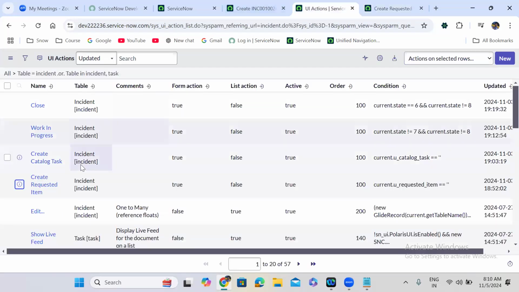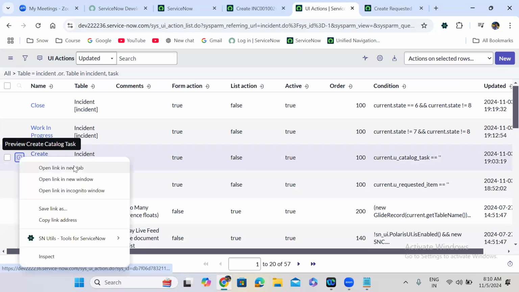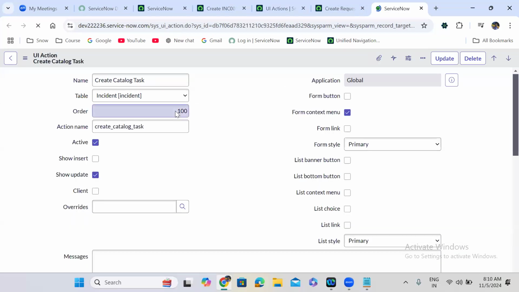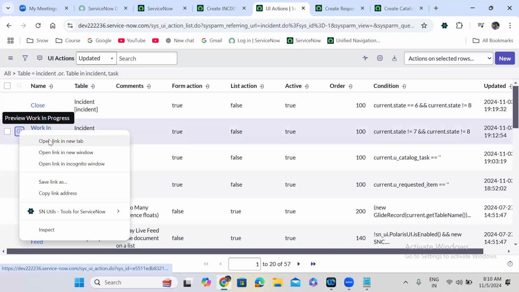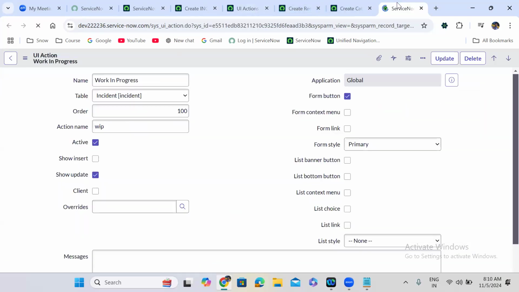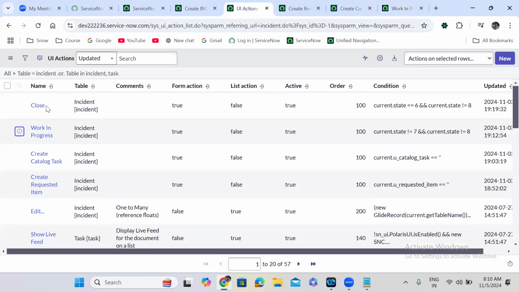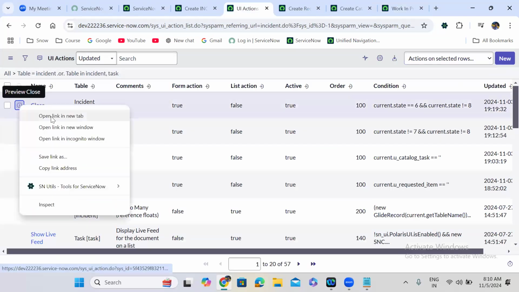And similarly, create catalog task. This UI action is a server-side UI action because the client checkbox is not checked. And similarly, this is also a server-side UI action because the client checkbox is not checked. So we have created server-side UI actions.